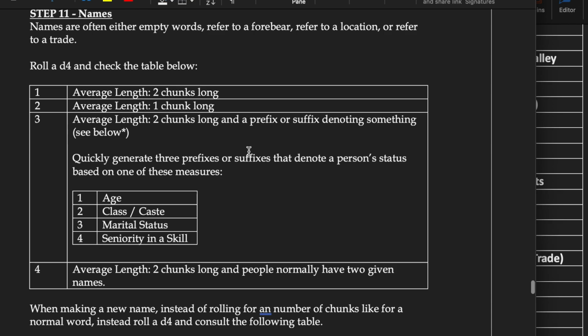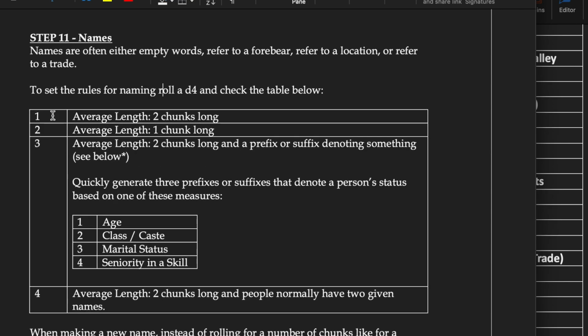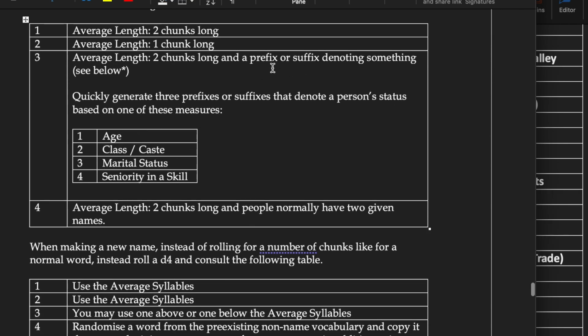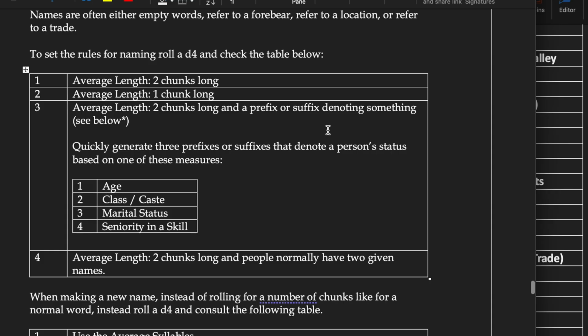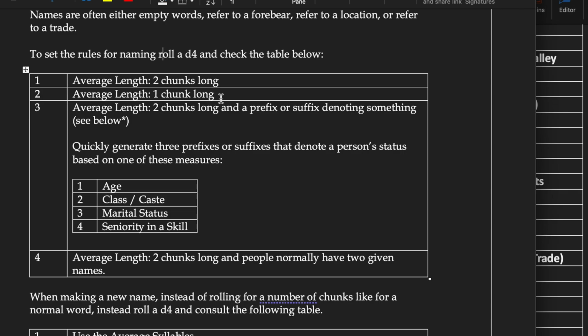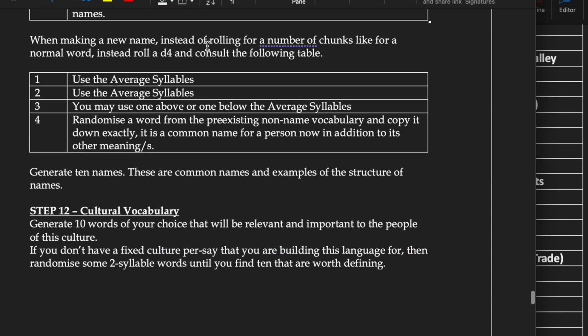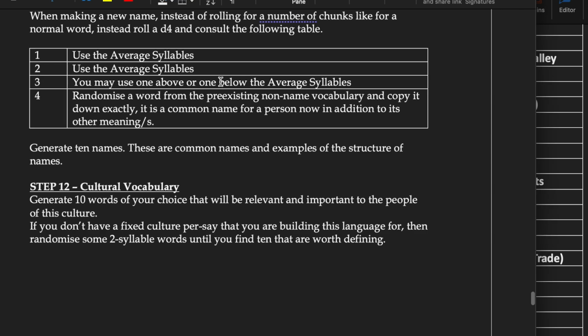All right, names. Names are often either empty words, refer to a forebear, refer to a location, or refer to a trade. Roll a d4 and check the table there. Great, because this sets the average length, and or if there is a cultural prefix suffix denoting internal differences. Okay, so our naming conventions. D4: 2. The average length of a name is only one chunk long. That's it. When making a new name, instead of rolling for a number of chunks like in the normal word, instead roll D4 and consult the following table. Use the average, use one above, one below the average, or use a pre-existing word from the vocab and copy it down exactly. It is now a common name.